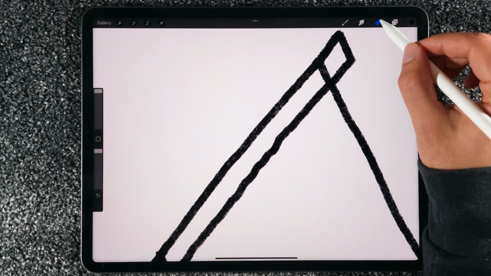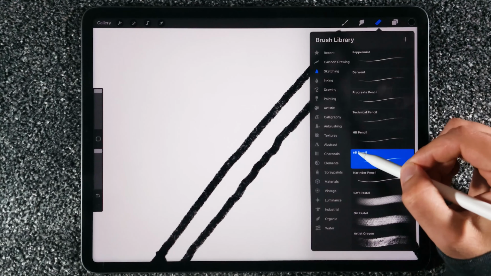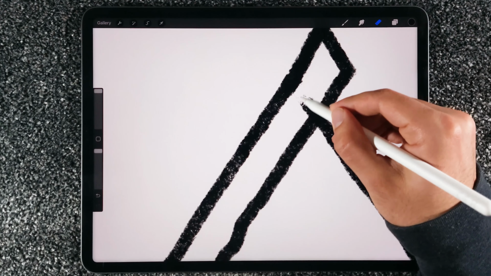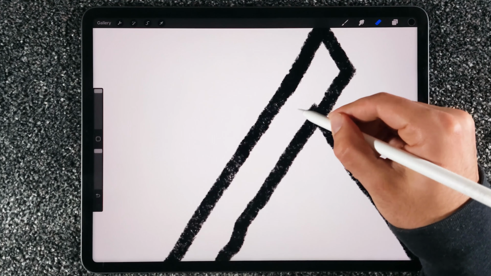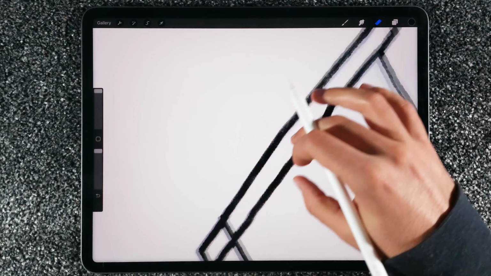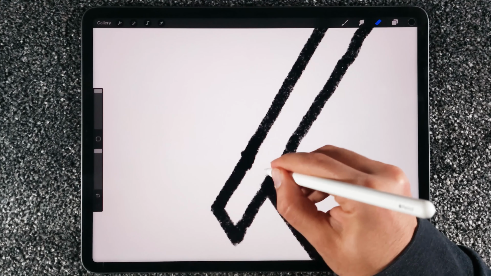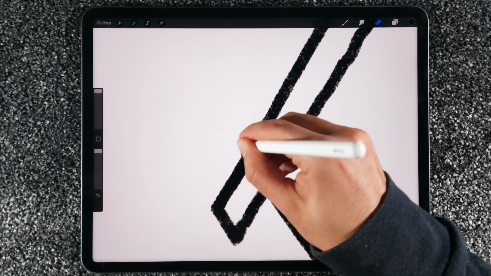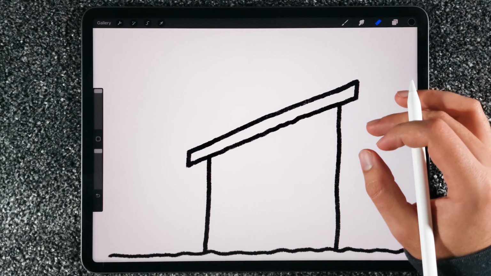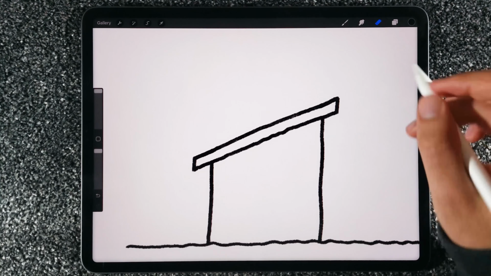Now take the eraser, go to the eraser and sketching and select again the 6B pencil. Zoom in a little bit and now delete this part. Alright, now the next step is to draw the chimney.